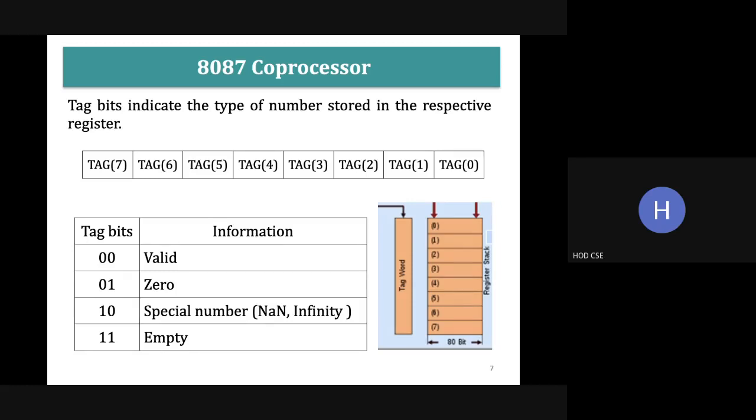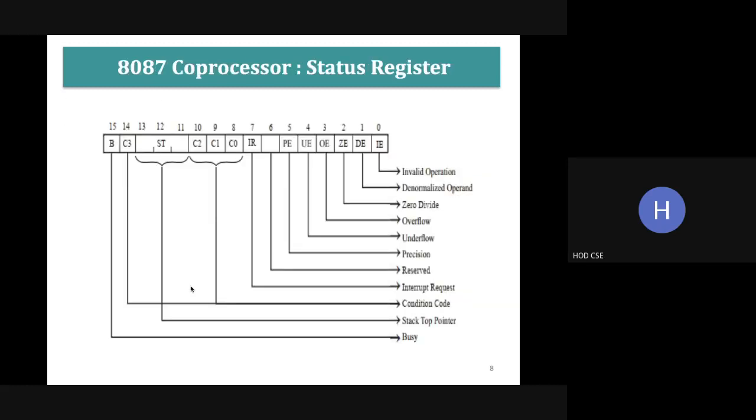So if the value is pi or some special number, the tag bits will be 10, and 11 means it will be empty. Okay. So this is the tag word register. It is a 16-bit register. And next one is the status register, which is used to find the status of the bits.